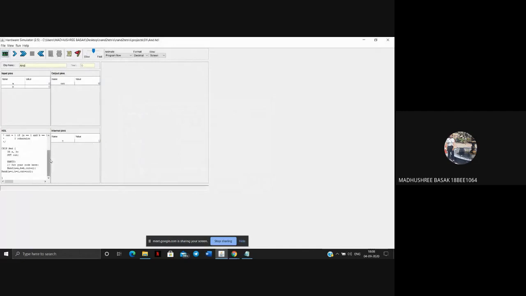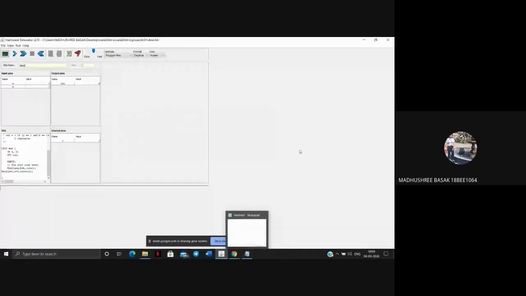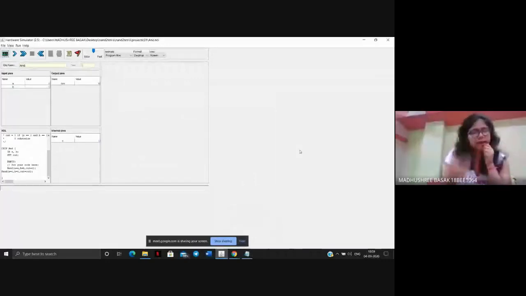I have coded this, but you cannot code directly here in the HDL part. You have to open the file in a text editor and edit the file. The first input and output are already provided. The parts section we need to complete, and we need to actually complete the coding. For the AND gate, we are using the NAND gate because it's a universal gate, and we can work it out.